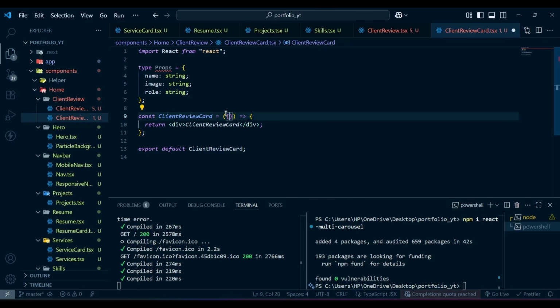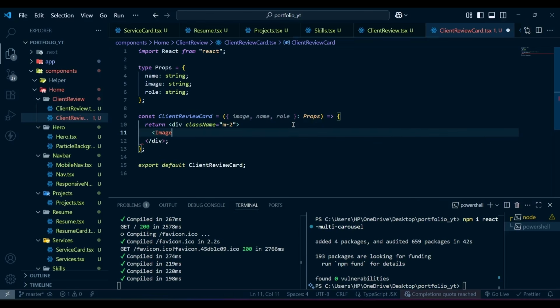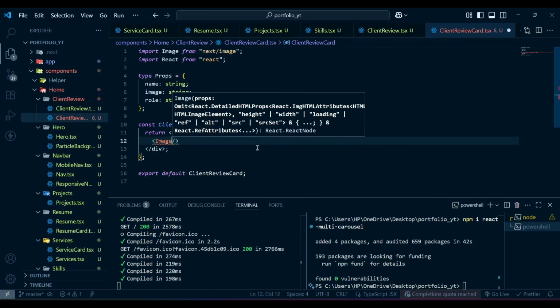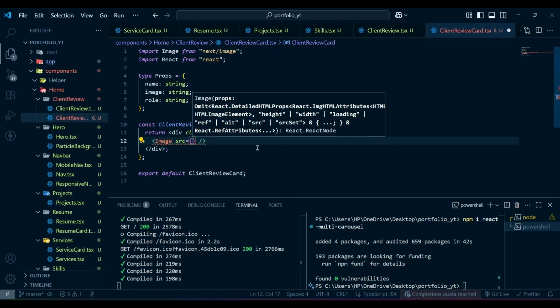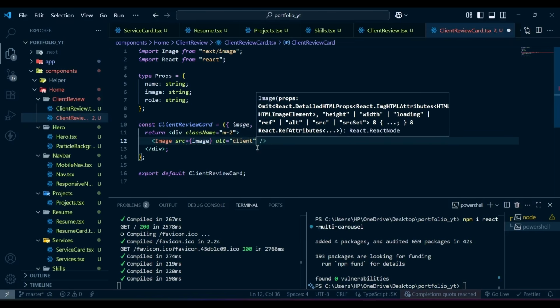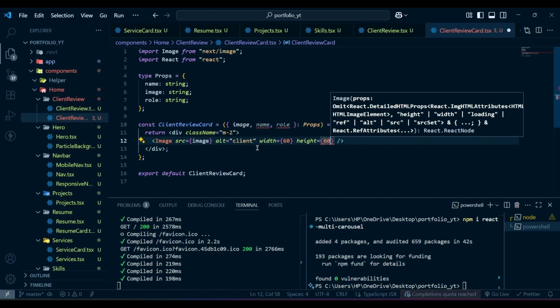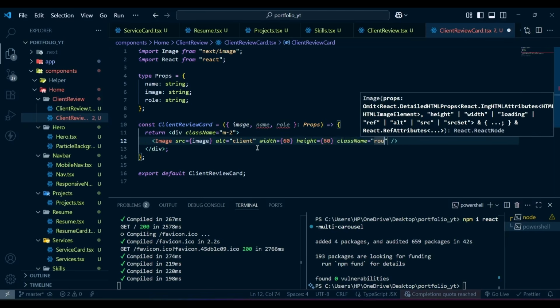Now we need to pass it here as props, and here we're going to import image, name, and role. Then this div will have a class name of margin of 2, and then inside this div we'll have an Image component from next/image, and the source will be the image we receive as a prop. The alt will be client, width 60, height 60, and class name will be rounded-full.